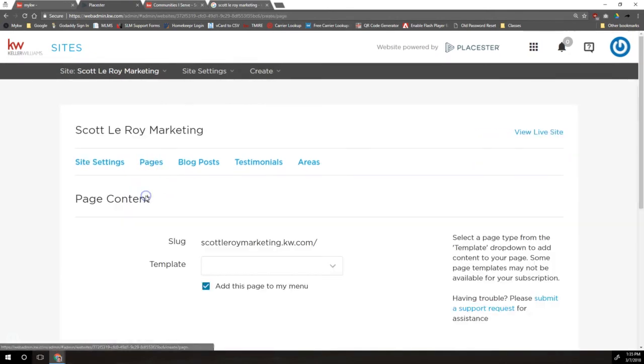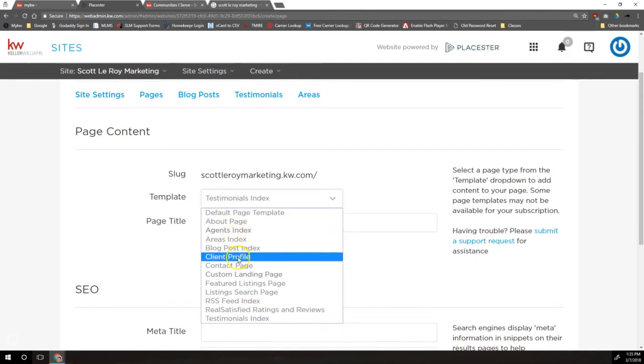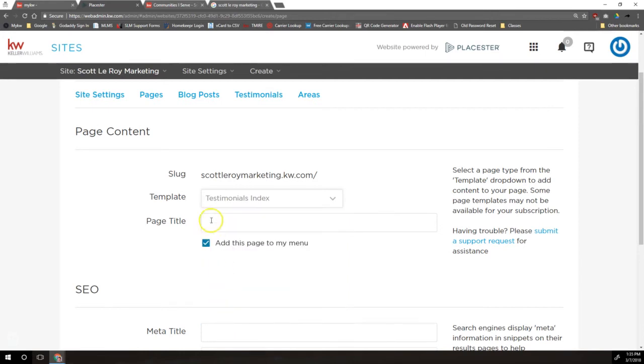We're going to click the plus sign one more time and create a template of, what are we doing? I can't remember. There we go. Testimonials index page is what we're going to create. And this type, the testimonials index, doesn't have any page content, and that's fine. We're going to call this, and you can name this anything you want. Typically, I call this Happy Clients.